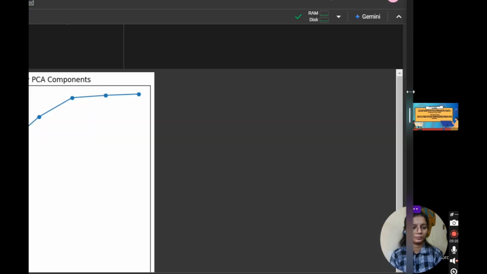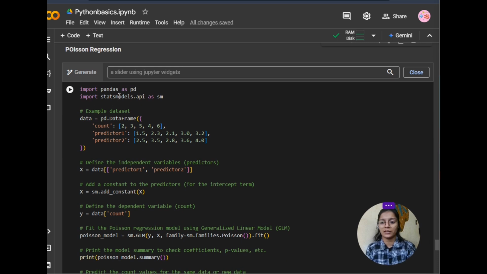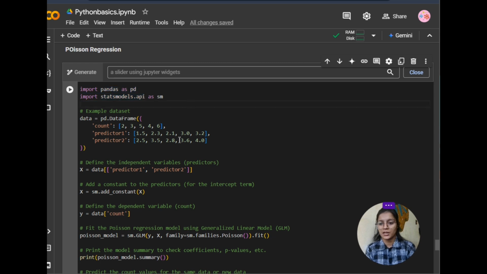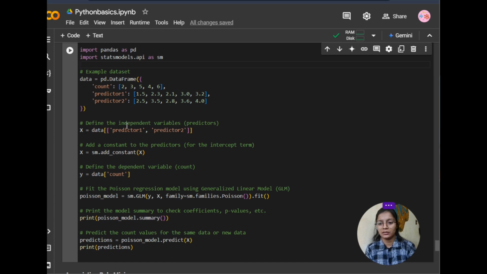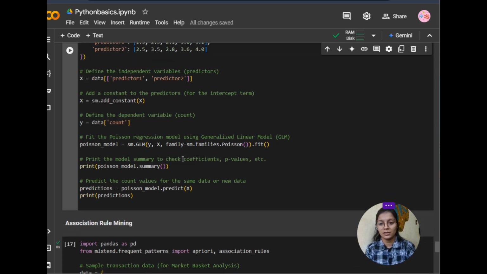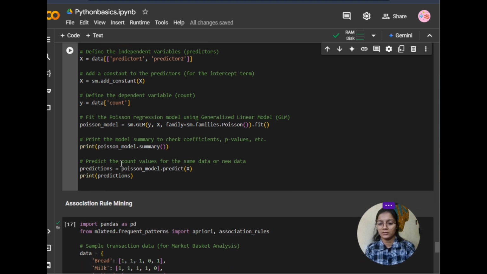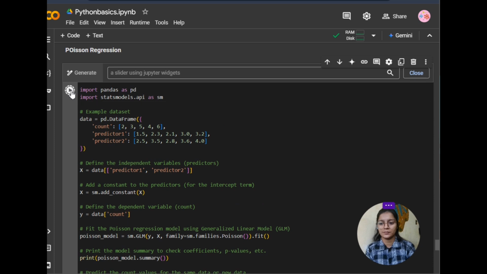Let us understand Poisson regression through an example code. We are importing some necessary libraries like pandas and the statsmodels API. We are giving an example data set to this model, and then we are defining the independent variables, that are the predictors, and then adding a constant to the predictors. Then we are defining the dependent variable, that is the value of y, and fitting the Poisson regression model using a generalized linear model. Let us run this code.